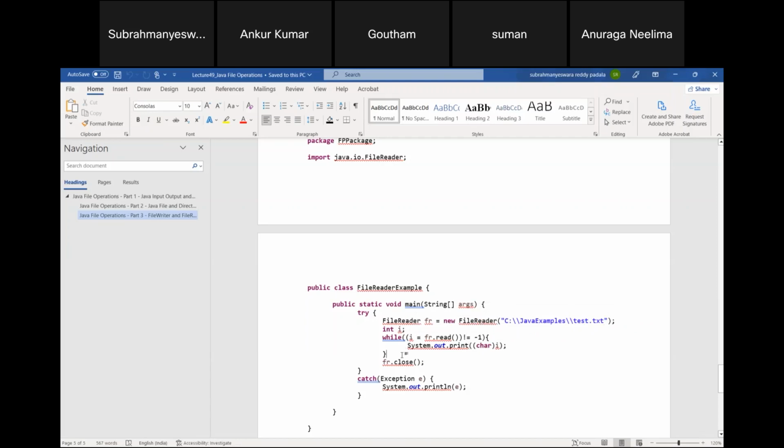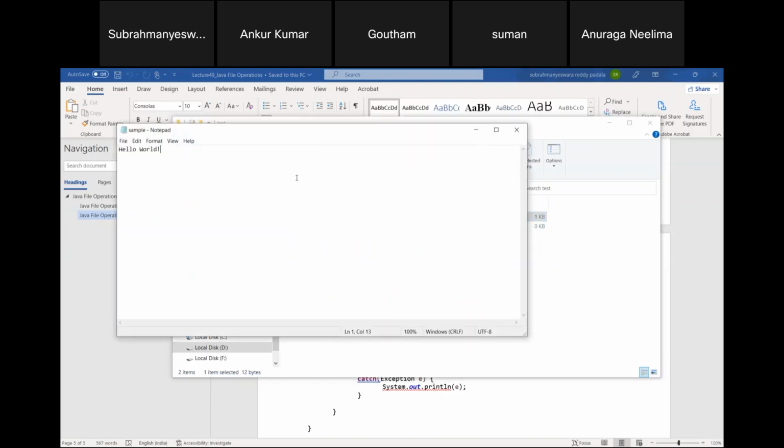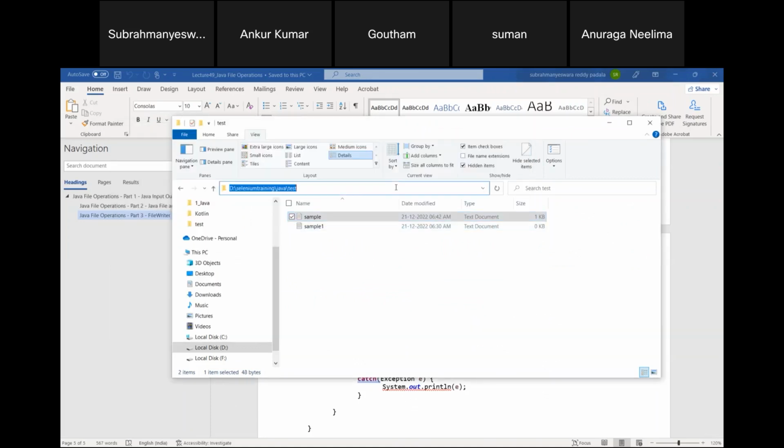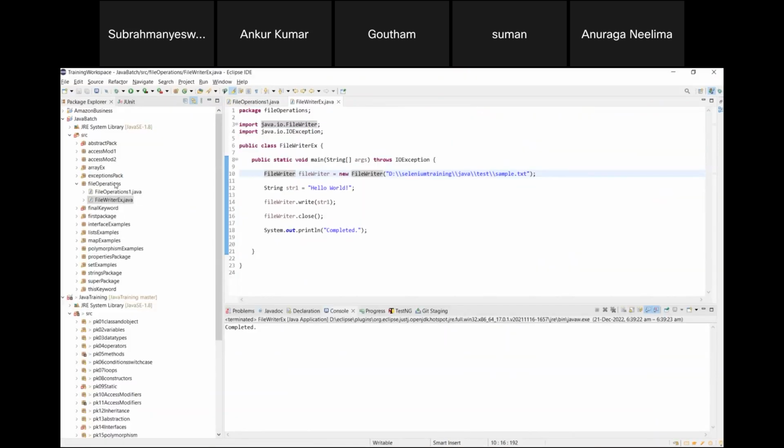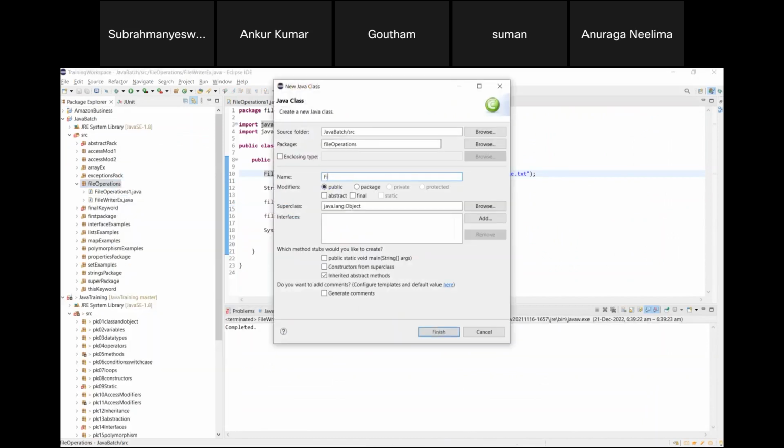Let me show you this. In the sample.txt I am updating something: Hello world. Welcome to Java Selenium training. This is what I have in my sample file. Let me create a new program here under file operations, a new class, FileReading, with public static void main.